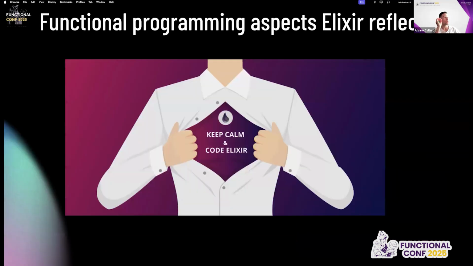Okay, let's see what functional programming aspects Elixir reflects. The idea of this part is to see which characteristics of a typical functional programming language we are gonna find in Elixir.